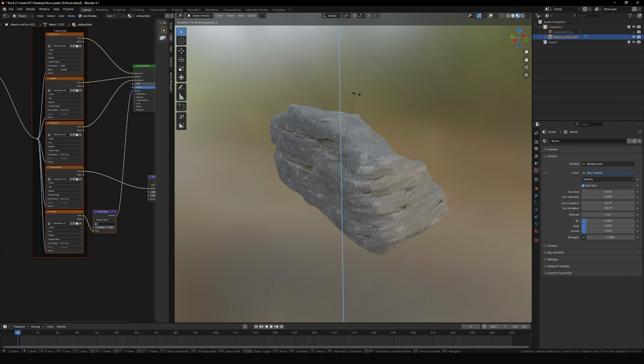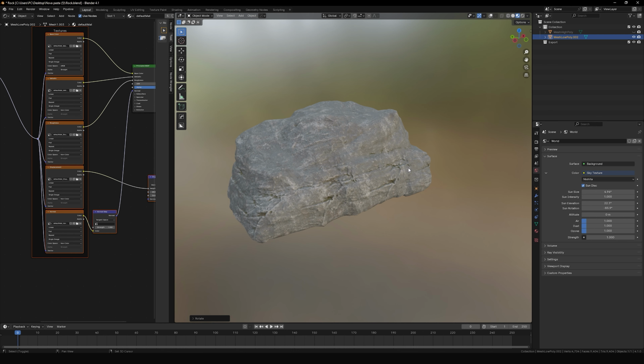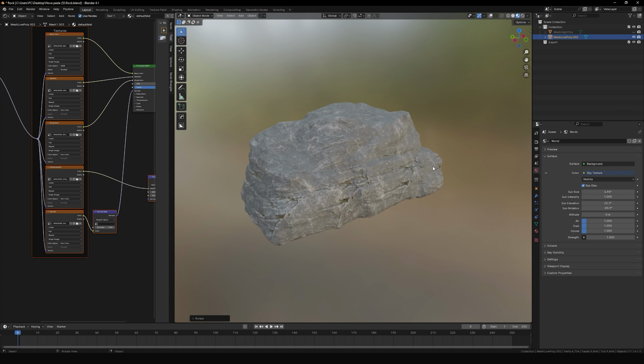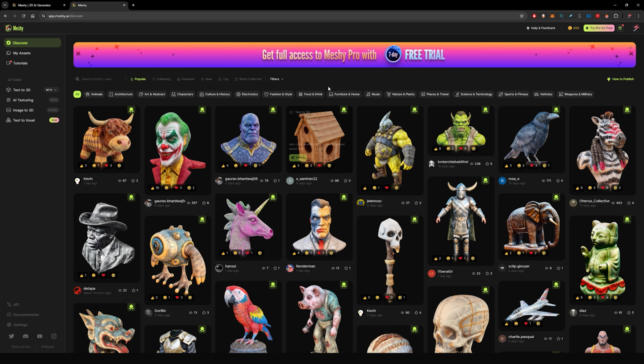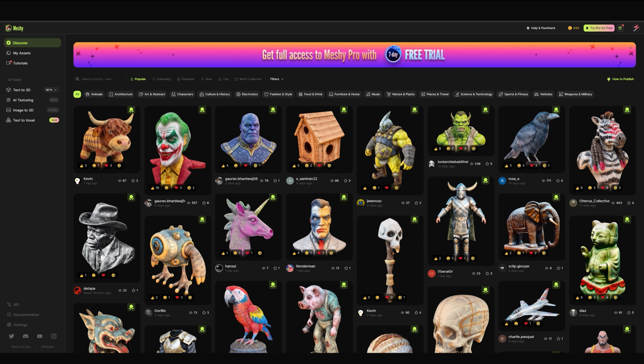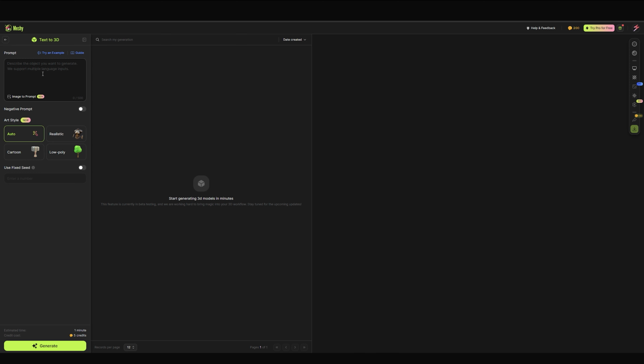Today I'm going to show you how you can create this AAA asset for your game using AI. So go to Meshi AI, I'll leave the link in the description, and choose text to 3D. Then you need to insert here the prompt about the prop you want to create.